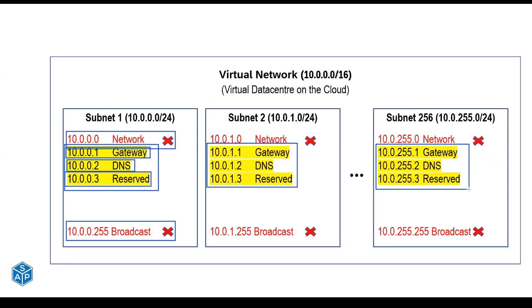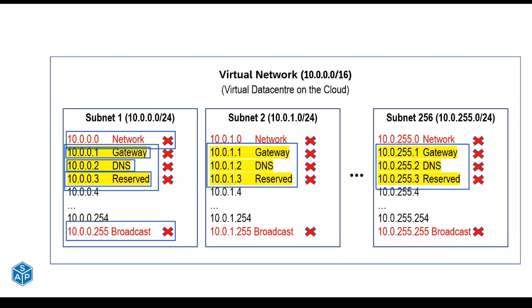So these three IP addresses are also reserved. You cannot use them here. Whenever you create a subnet, you can directly see in the subnet how many IP addresses are available. It will tell you that only 251 free IPs are available, starting from 4 up till 254.